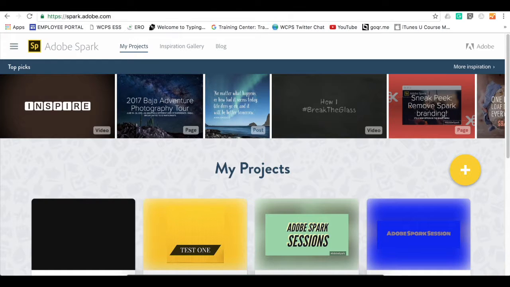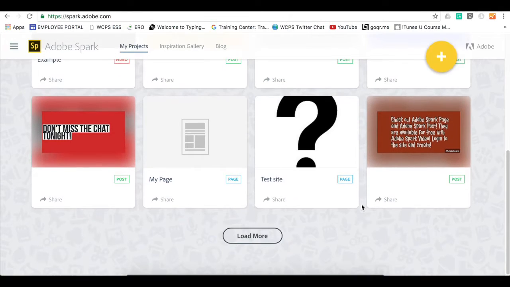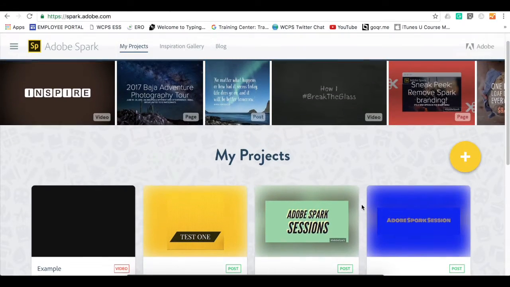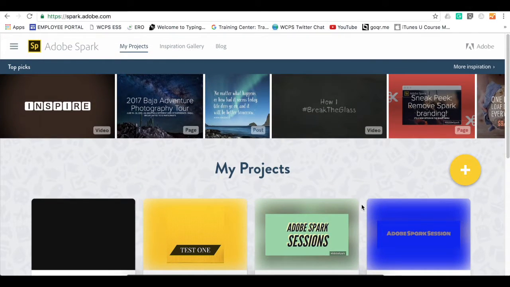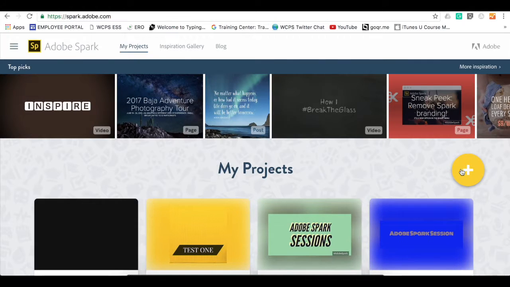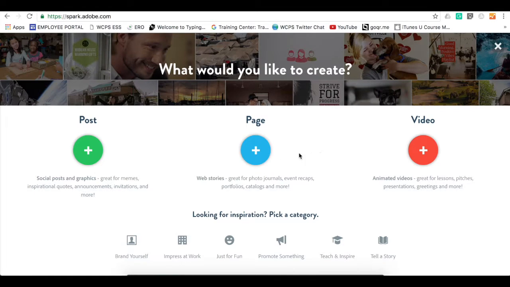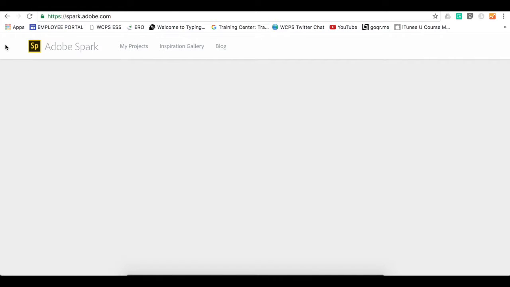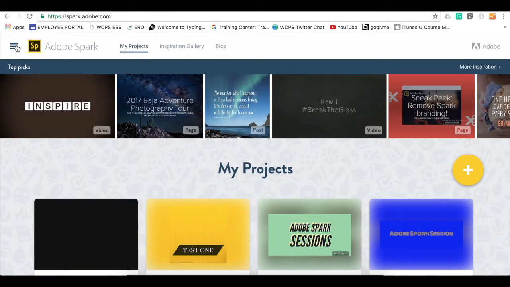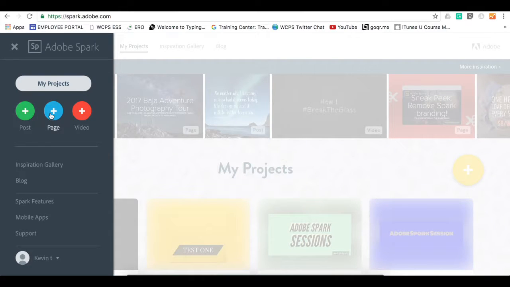So once you are signed into Adobe Spark, and this is how it will make sure that it saves all your information, you'll see that I have my projects right here, and these are just some examples and really quick generic ones I've made. And I can begin to create in one of two ways. I can either choose the plus button, which is going to show me this page. I can choose a post, a page, or video, or you can go to the upper left hand corner of that same opening landing page, choose the 3 lines, and then choose page from here.